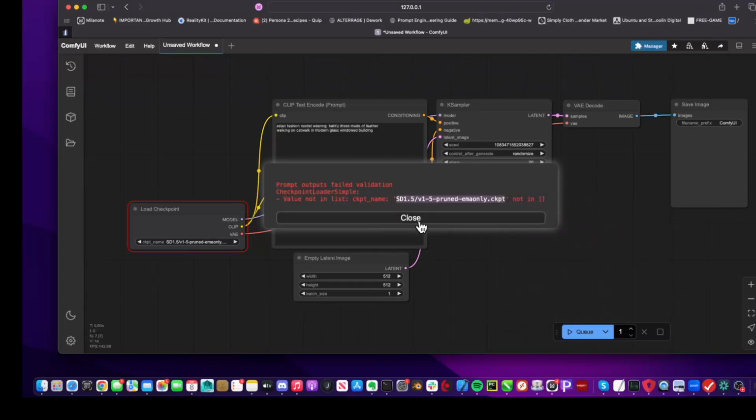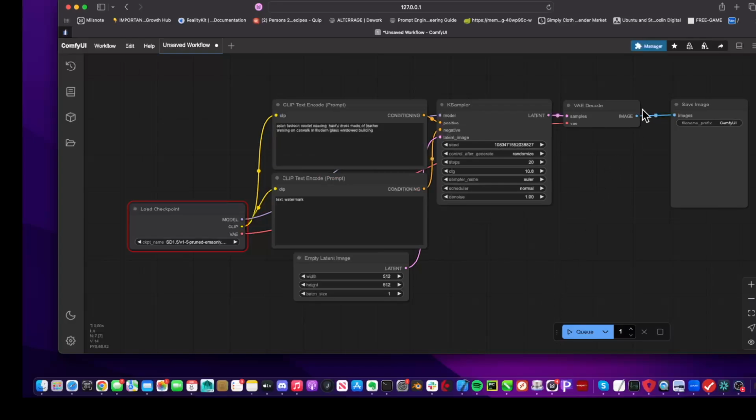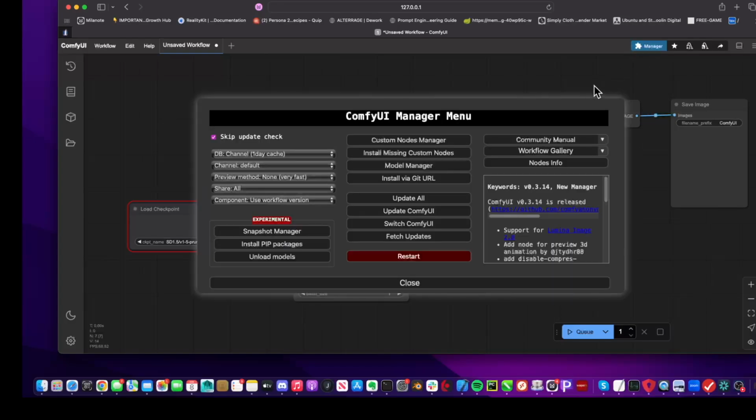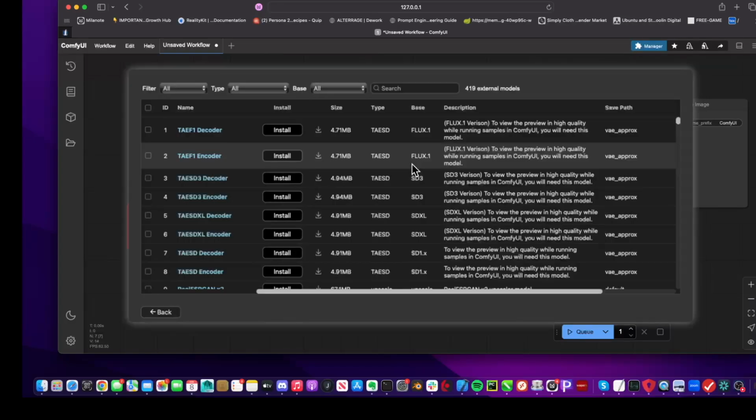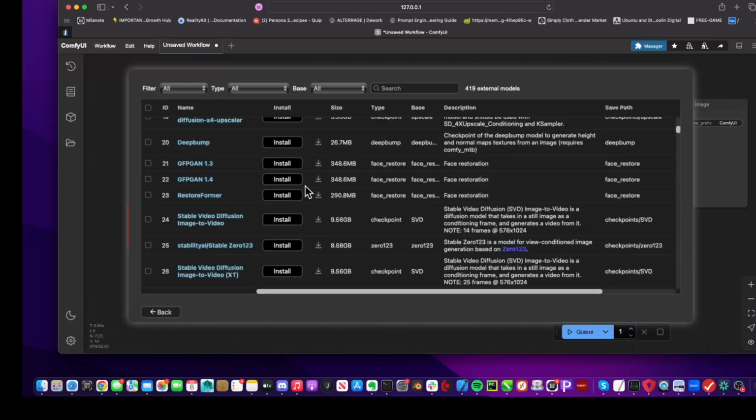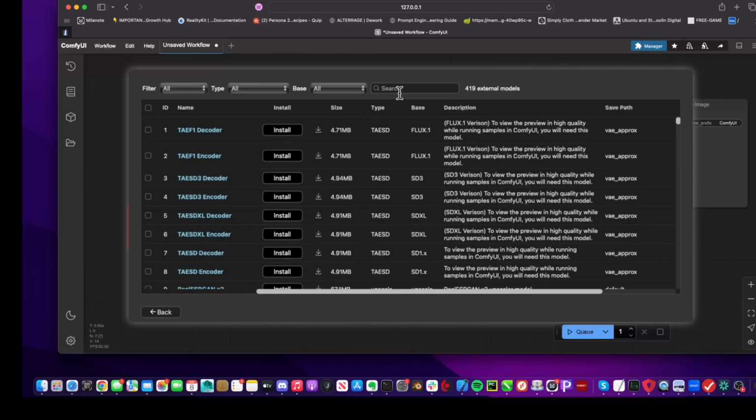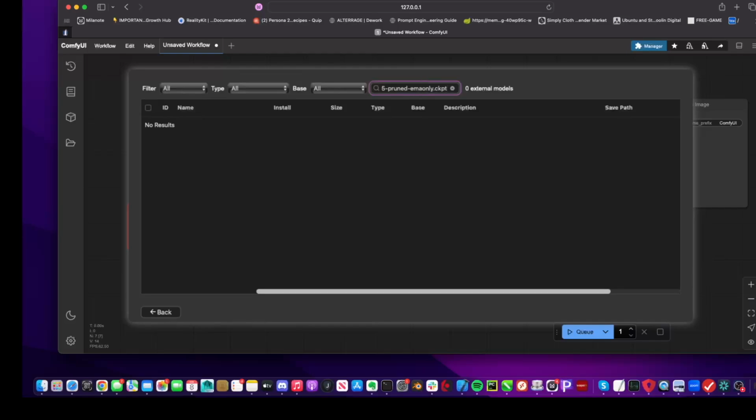So I'm copying that because we're going to have to find it and install that library. So we go to the manager now, and I can now go to this model manager, and it has all these different models that you can install. But let's paste in the one that we're looking for.